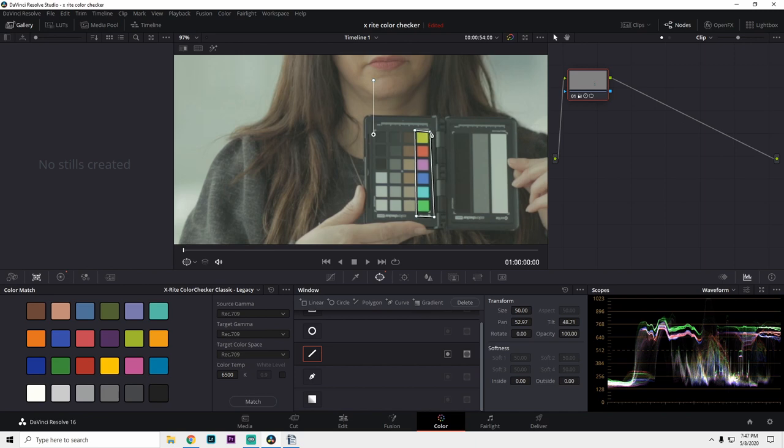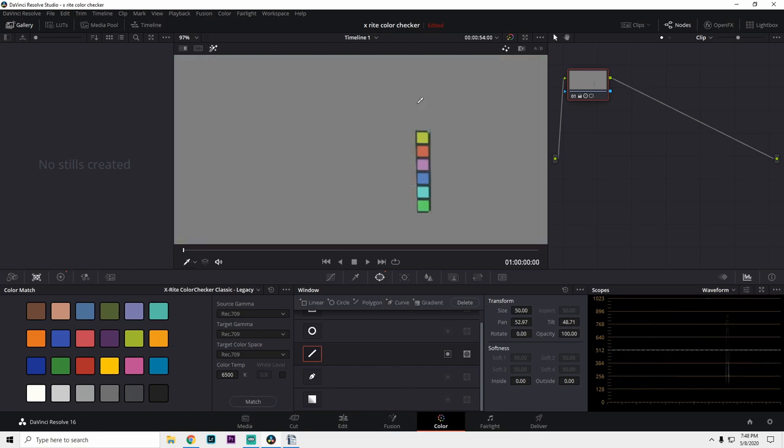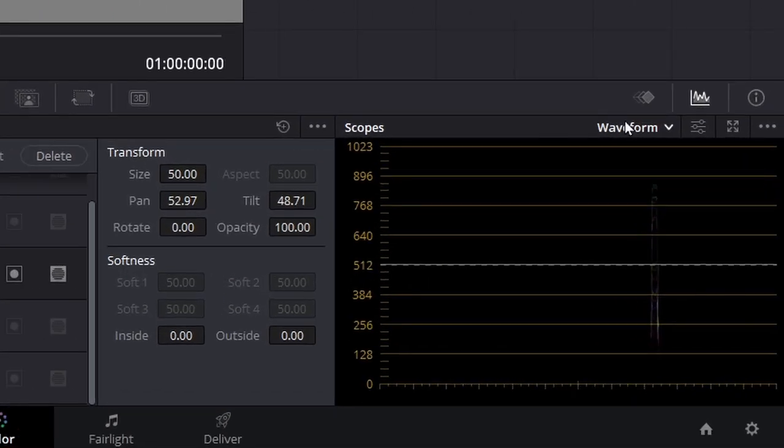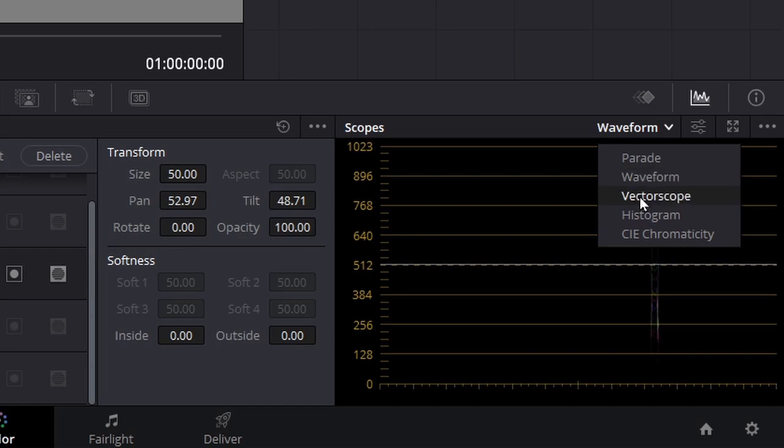If you have Premiere Pro or Final Cut, you could just use an opacity mask. But all we're trying to do is isolate these color chips. Here in DaVinci, we have to click this highlight button, and now all we see are the color chips. The next thing we want to do is open up our vectorscope, however you want to do that in your editing software.